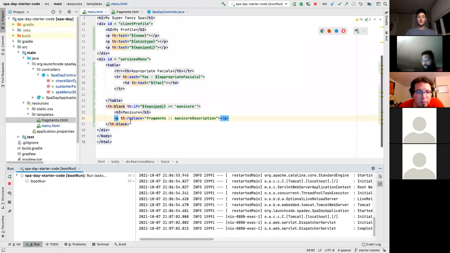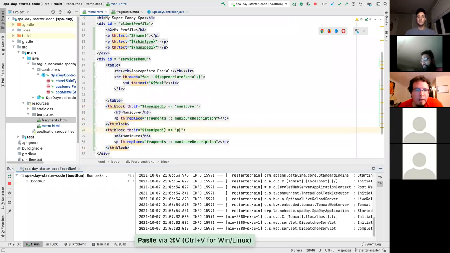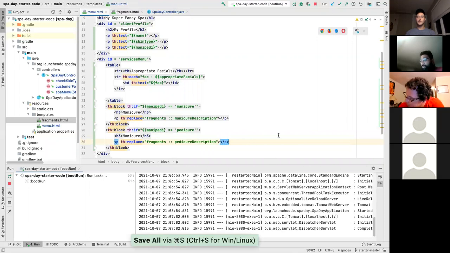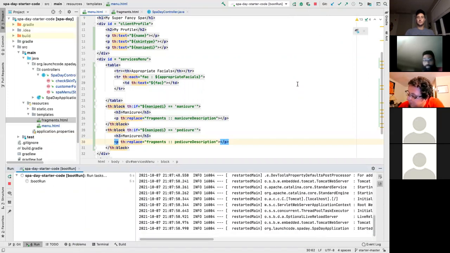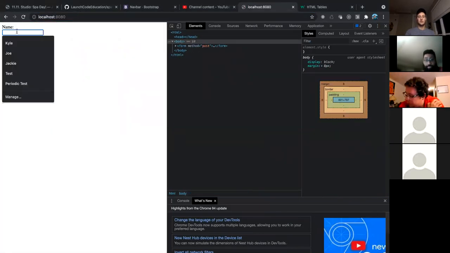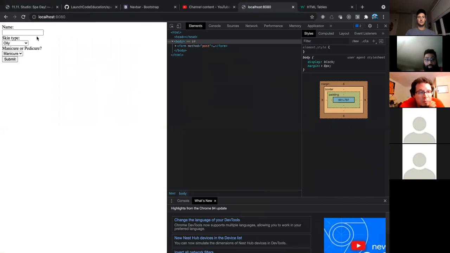So now that we know that manicure is working properly, let's copy this and put it down here for pedicure. Pedicure, right? And we go over fragments, make sure I grab that description properly. There we go. Stop this, rerun. Let's see, manicure still works. Awesome, awesome. Now Kyle wants to get a pedicure.